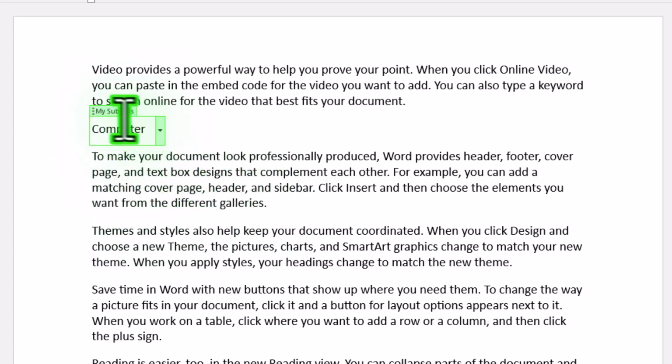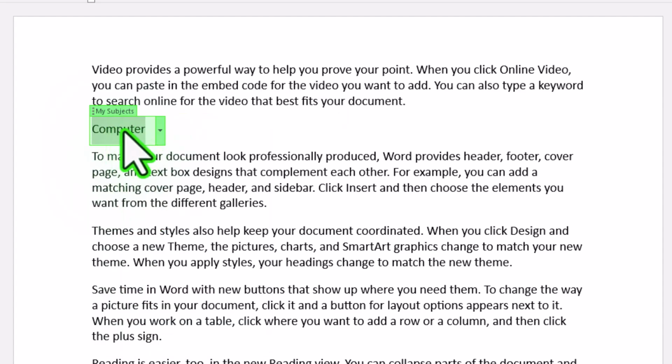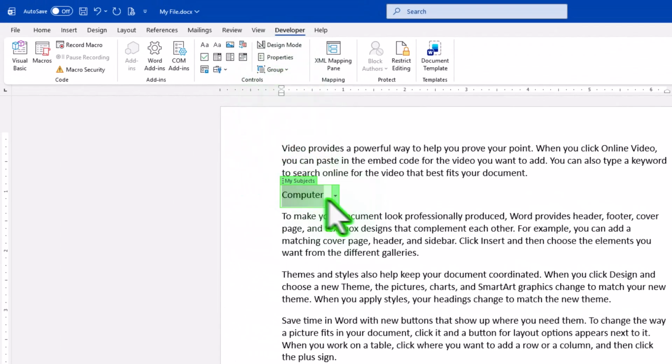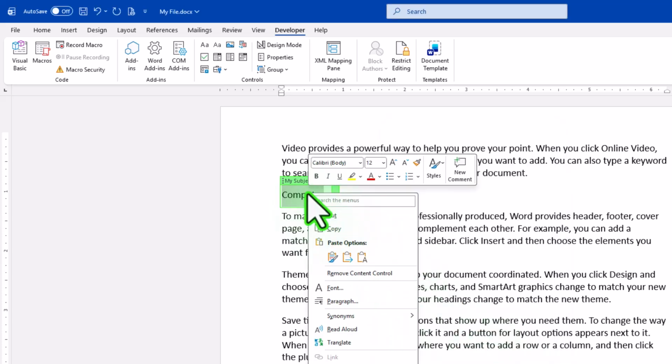If later you decide you don't want this drop-down list anymore, you can easily remove it. Right-click on the drop-down box and select Remove Content Control. If you don't see this option, it means the Protection option is enabled. Simply click the drop-down, go to Developer, click Properties, and uncheck Content Control Cannot Be Deleted. Click OK, then right-click again and remove it.